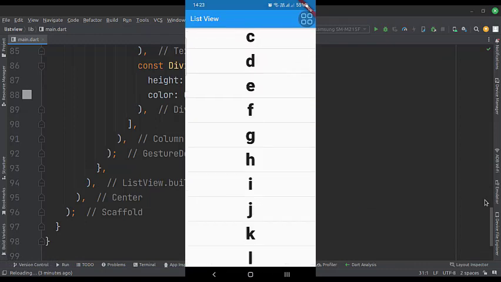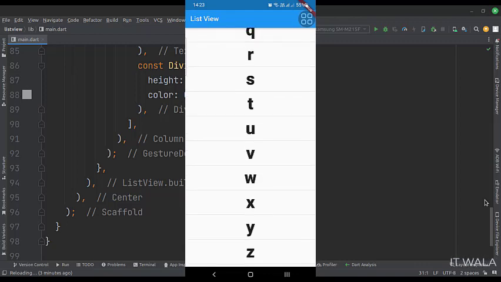So that's it. That's how you can create a list view in Flutter Android.